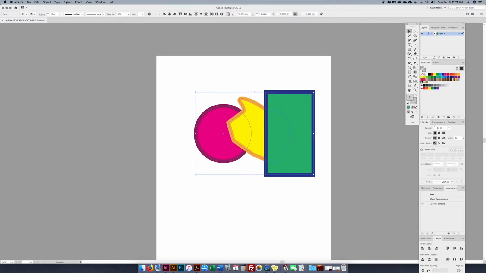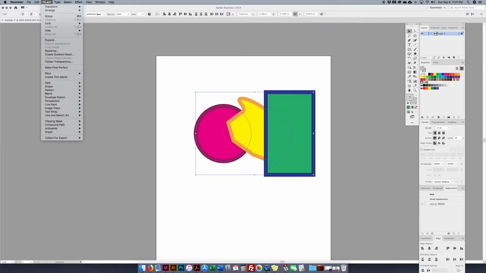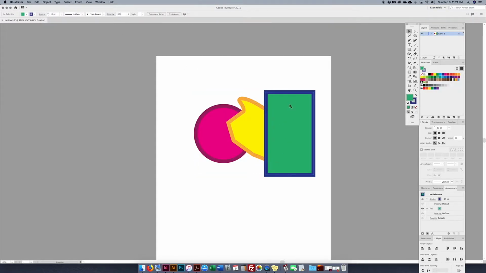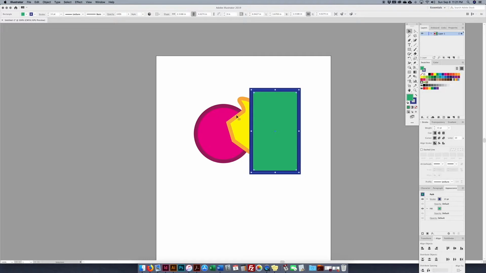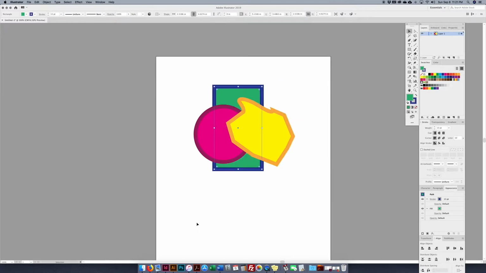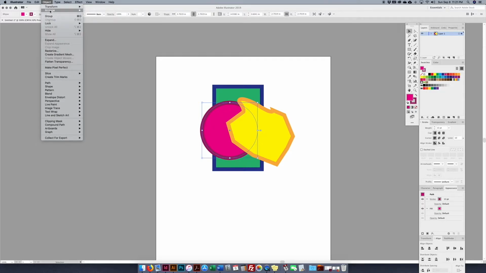And when we look at arranging, we go to Object, Arrange, Bring to Front, Bring Forward, Send Backward, Send to Back, and get to know these keyboard shortcuts as well. Shift, Command, close bracket, and open bracket. I'm a big fan of Bring to Front and Send to Back. So what I can do, I can take this shape here and send it behind all these by clicking on Object, Arrange, Send to Back. And now it is behind both of those objects. Or I could take this circle and bring it to the front. Object, Arrange, Bring to Front.